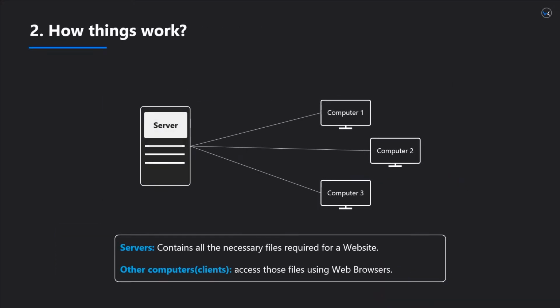Now let's see how things work. In any network, there is potentially a more powerful computer known as server, and it is connected to all other computers within the network. This server contains all the necessary files of any website, and all the other computers, which are known as clients, access those files with the help of web browsers.